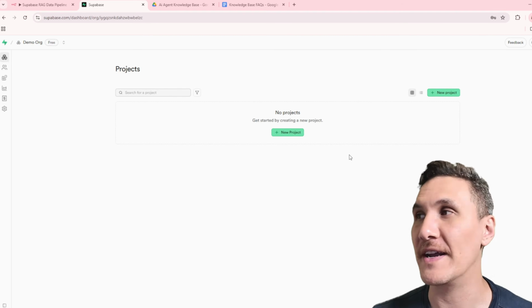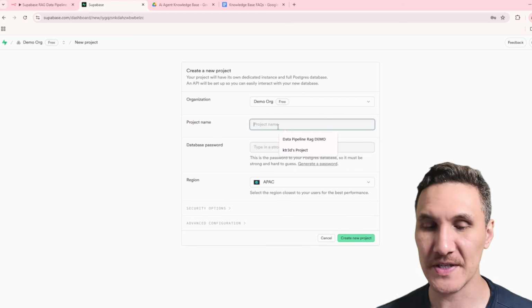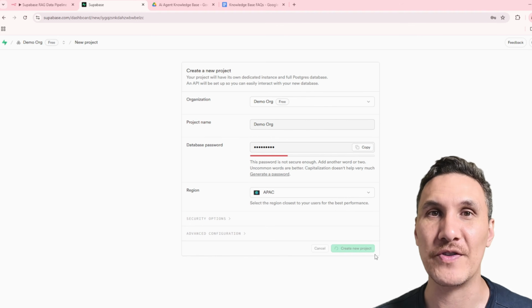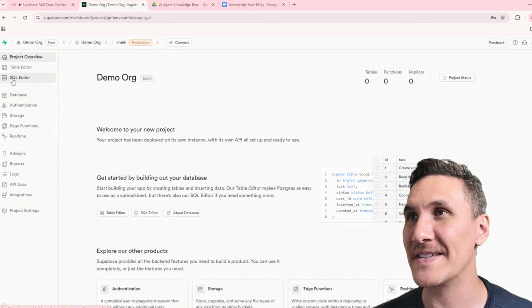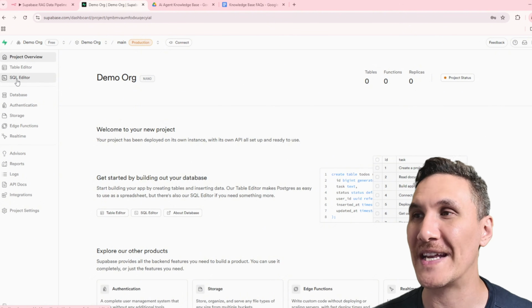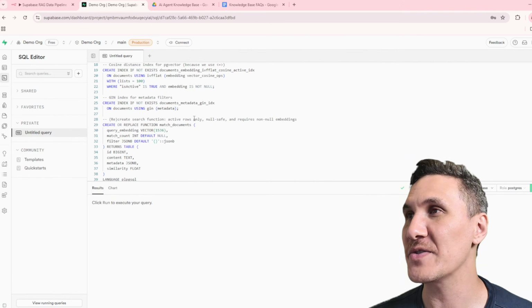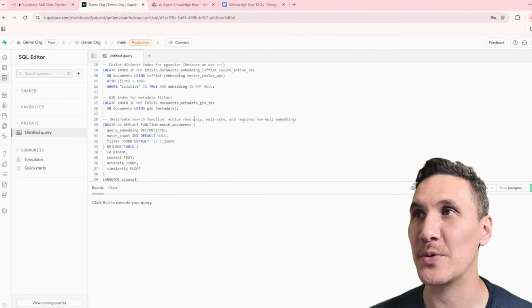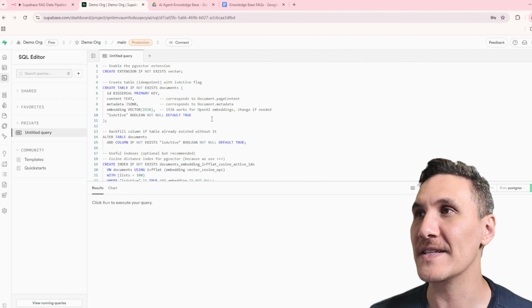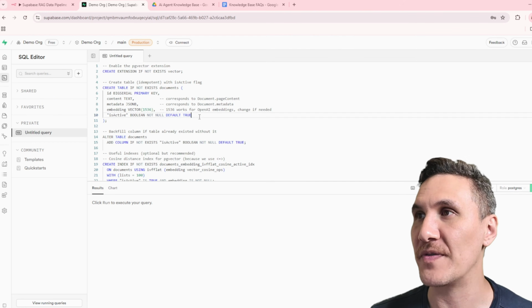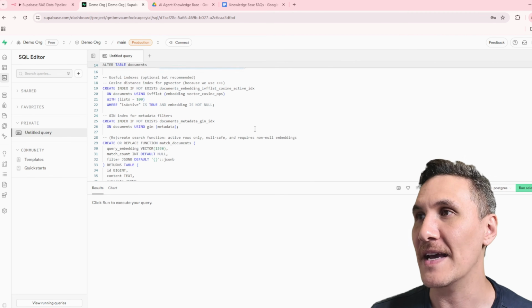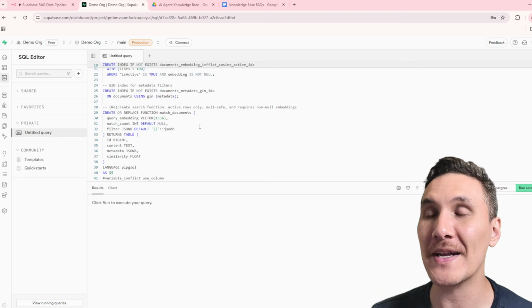Once the new org has been created, click on new project and we'll just call this demo org and then create a new project. Next, I want you to go to the left-hand side panel and click on the SQL editor. And there's a special script which I want you to paste into the SQL editor. What it essentially does is it creates our table for us with the isActive field. It then goes and creates an index, as well as creates a function called match documents, which allows our AI agent to only search for active records.